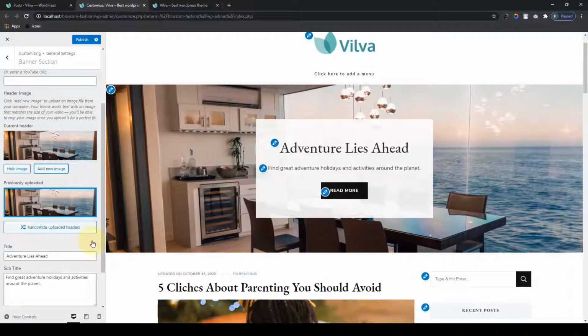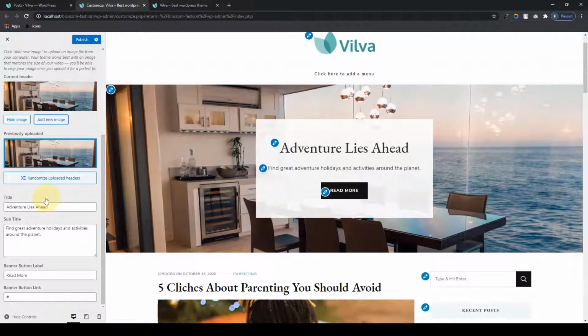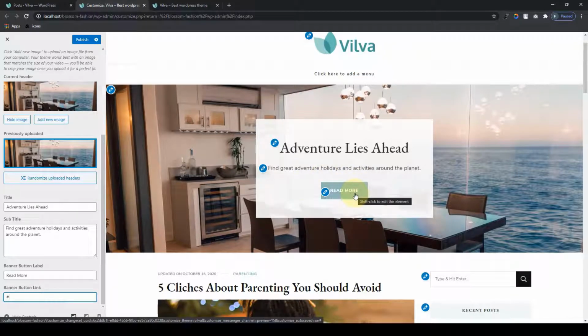And even for this option, you can easily go ahead and edit out the title, the subtitle, the banner button label, and add the banner button link to the page that you want your visitors to land on when they click the read more button or any other button. You can simply add the label of your choice to your banner button label.